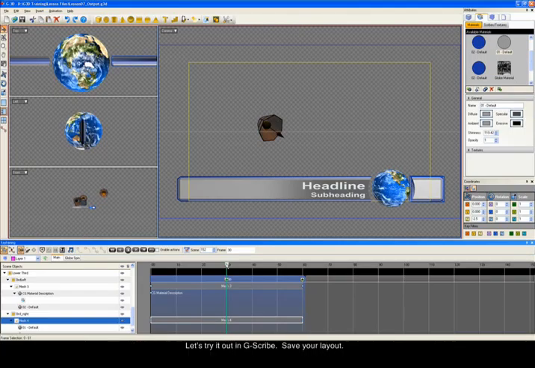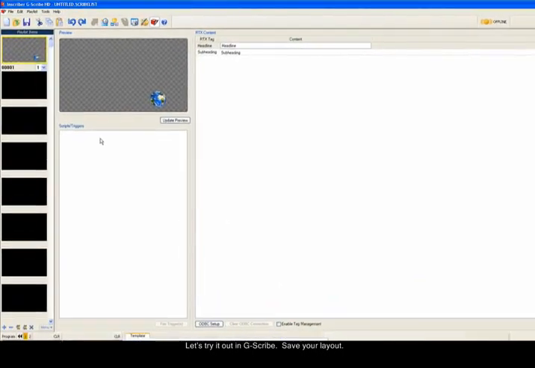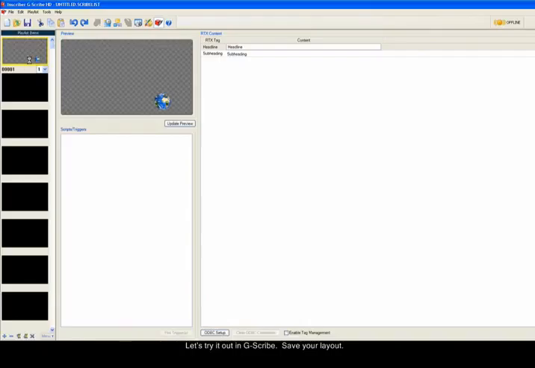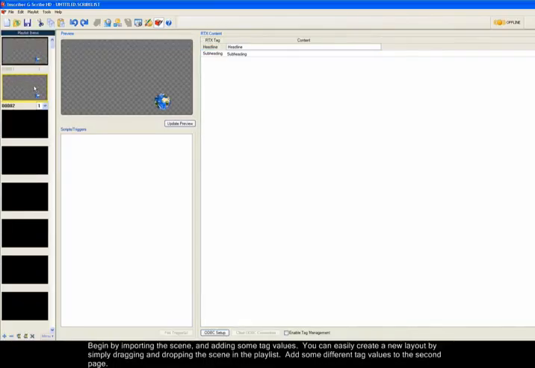Let's try it out in G-Scribe. Save your layout. In G-Scribe, we are going to create 2 pages based on our scene. Each page will have different tag contents. Begin by importing the scene and adding some tag values. You can easily create a new layout by simply dragging and dropping the scene in the playlist. Add some different tag values to the second page.